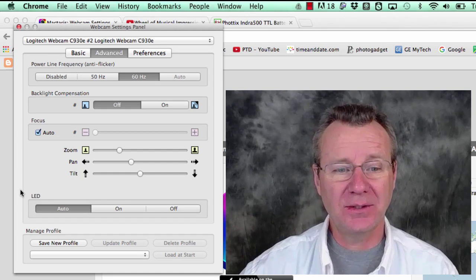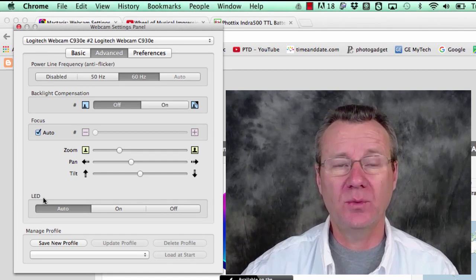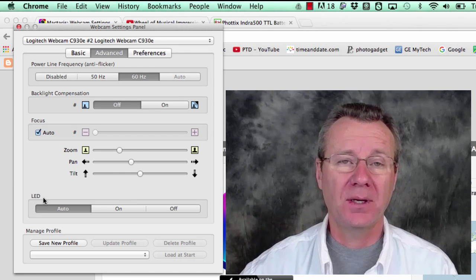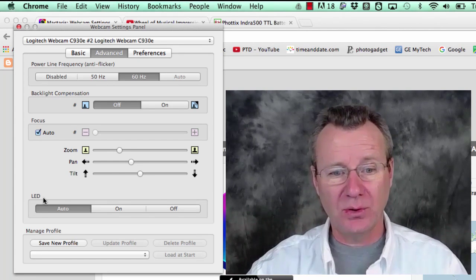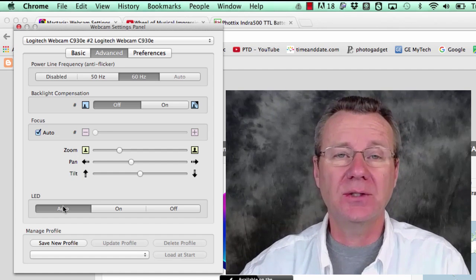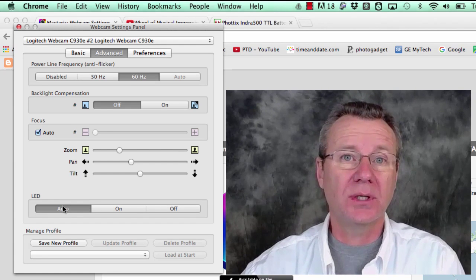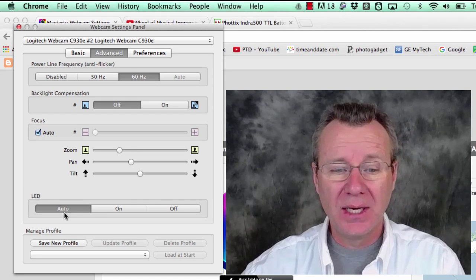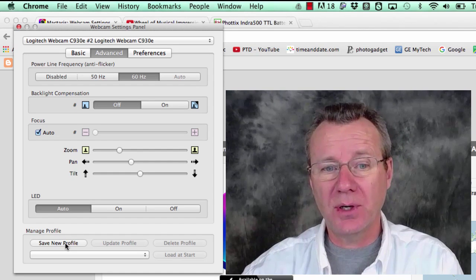And then the LED adjustment here. On the C930E webcam, whenever it's on, you have the two white LEDs. You can turn that on or off, or you can leave it on auto, which I do. I find it handy. I just want to know that when the camera is on, those LEDs are on. So it's a good indicator. And again, you can save the profile down the bottom.